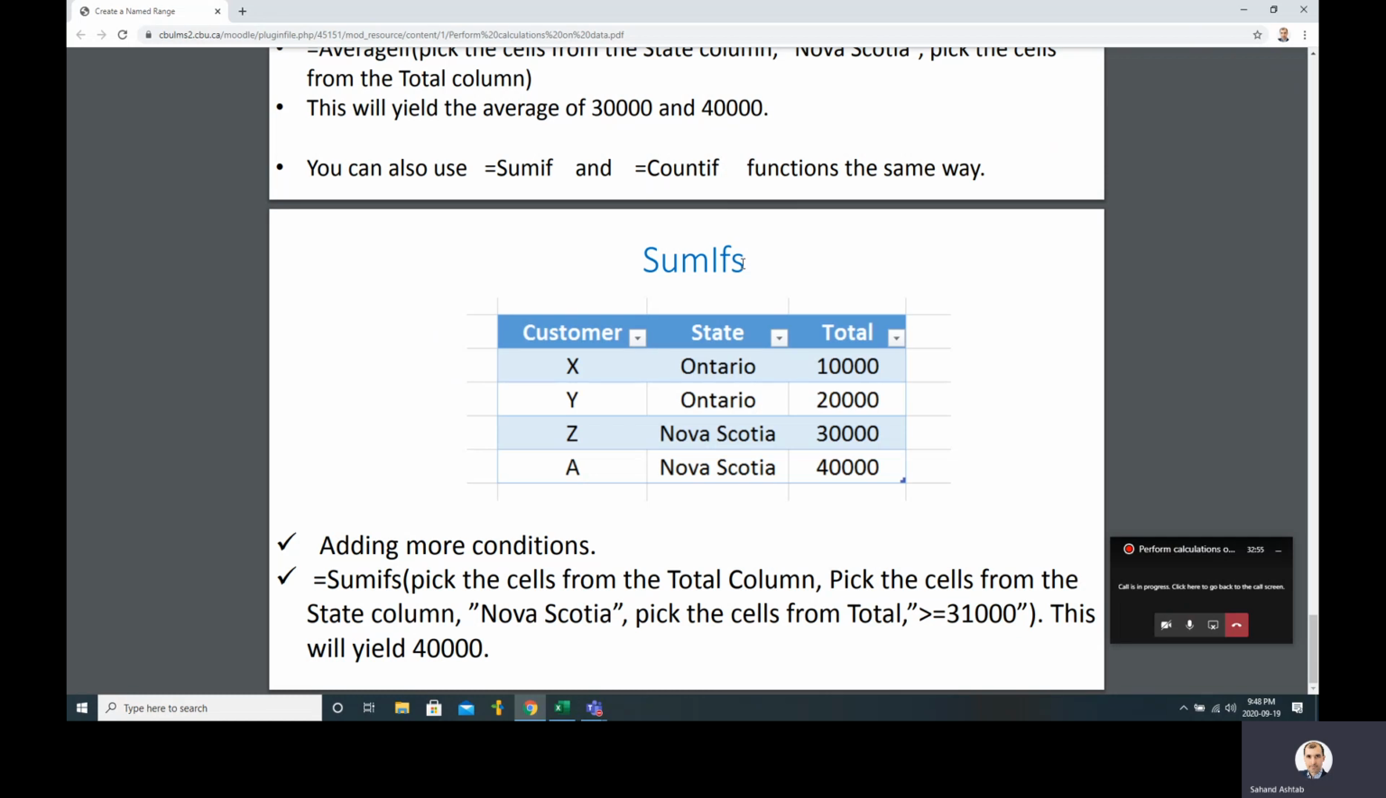So you're not just interested in total sales from Ontario. You're interested in the total sales that are from Ontario and they are more than 1,000. So now you've got two conditions. Or it could be any other condition. It could be that you're interested in total sales that are from Nova Scotia and they're less than 500. Or you're interested in average sales from Nova Scotia that are more than 750.